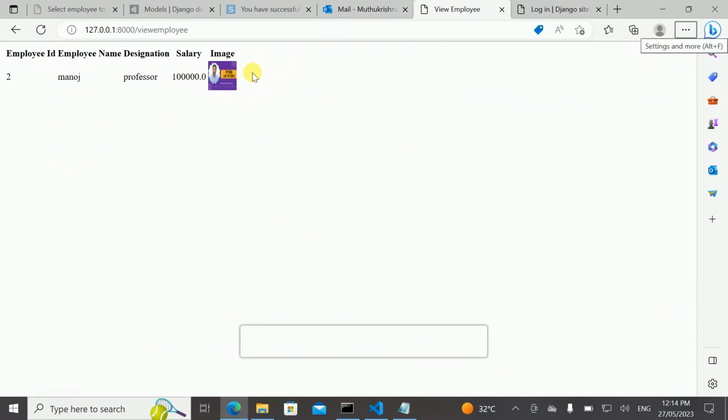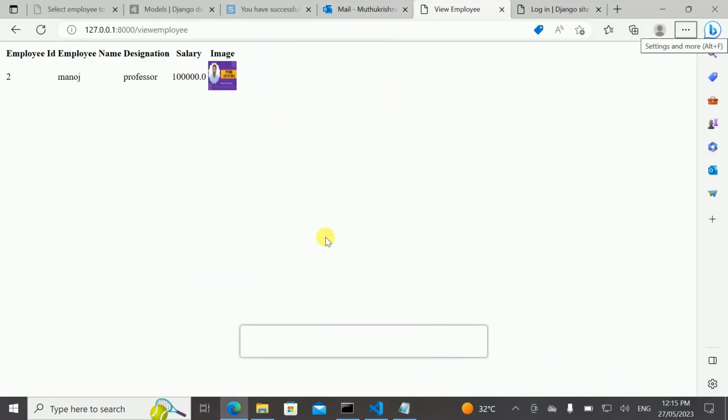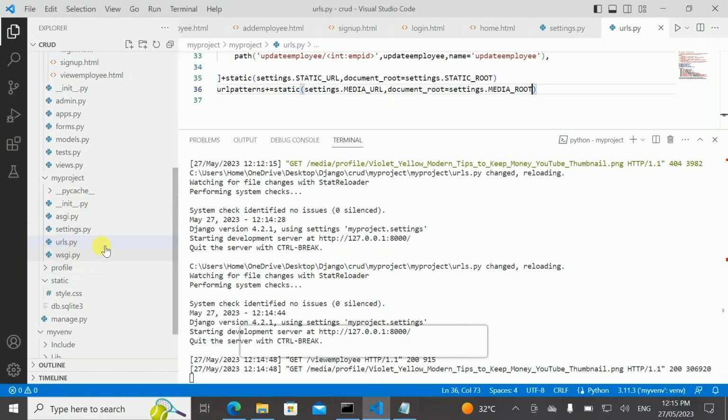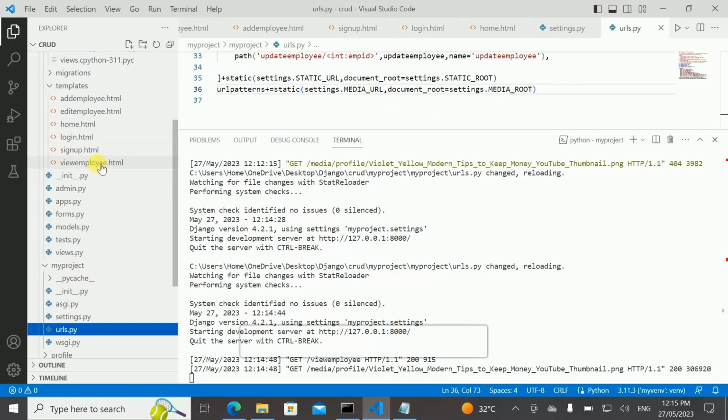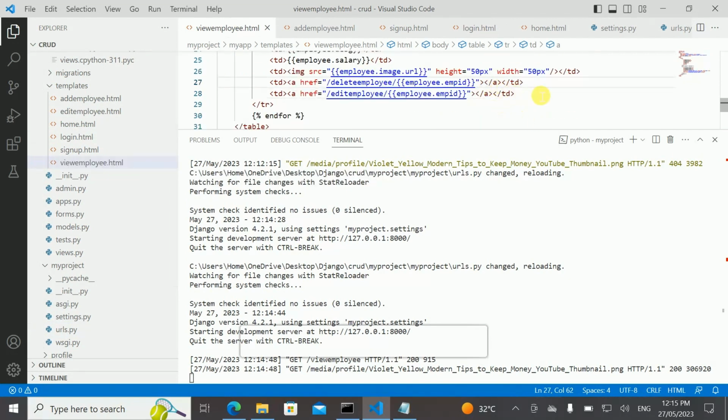Okay, we need to include edit and delete button. For that, in the views, view employee.html page, here we need to give the name for anchor tag, delete, and then edit. Save this content.